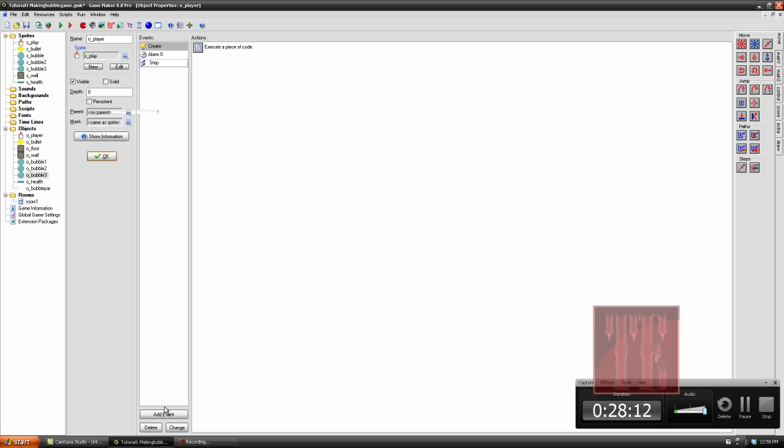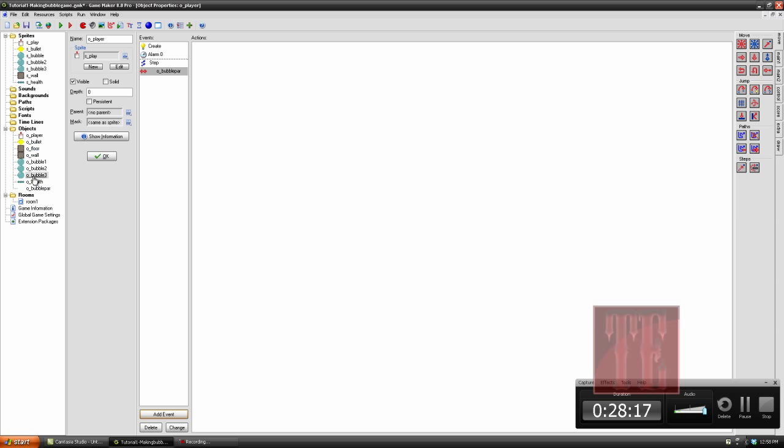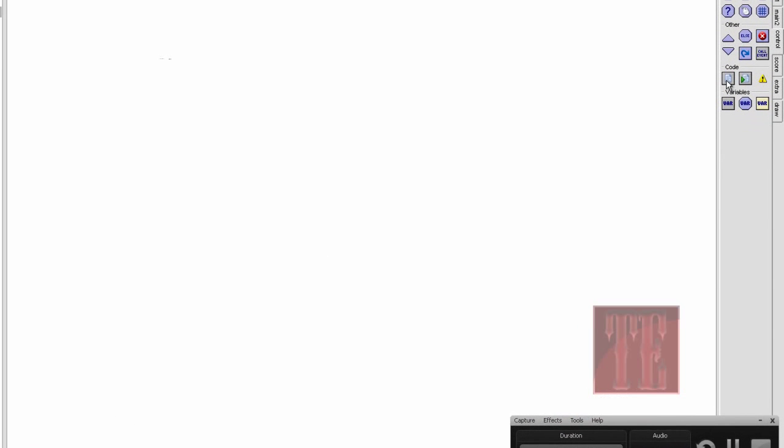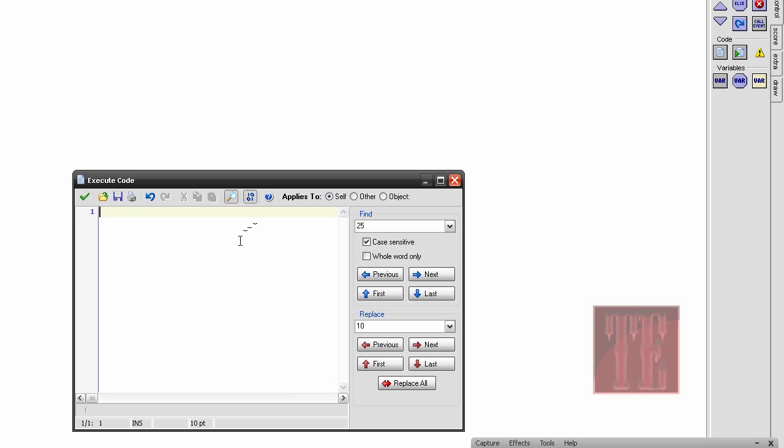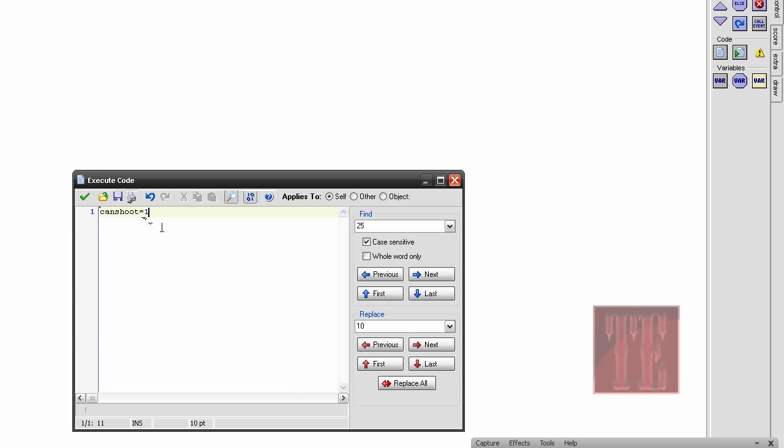Now on your character, you want to go to add event. Collision with O bubble par, which is going to be like hitting all three bubbles, and we're going to put life minus equals one, and then with other, instance destroy. Now go to create event, and let's create a variable called life. And life is going to be set to 3.